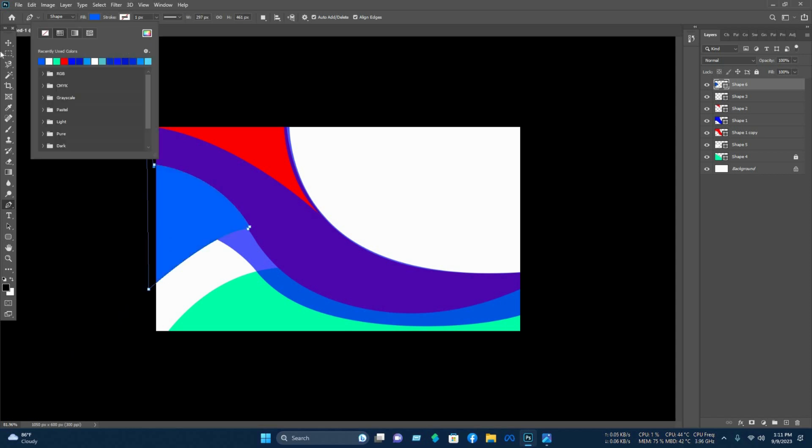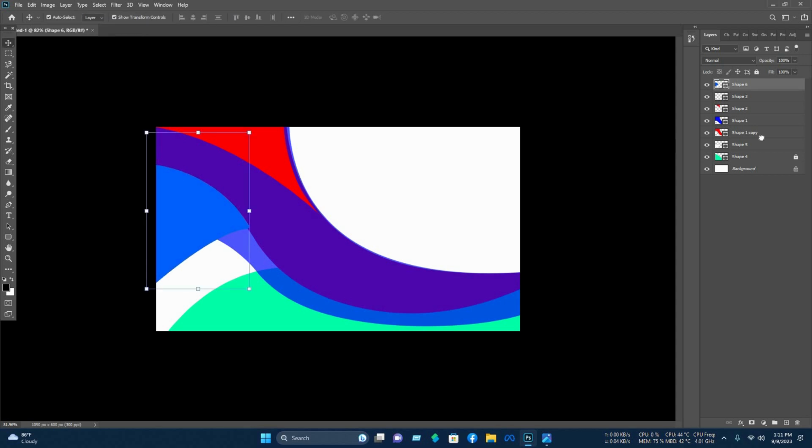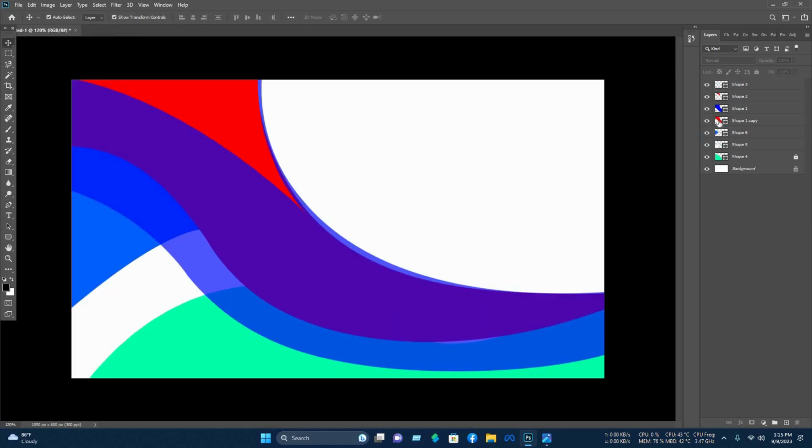Then click on the fill, then select this color, then click on the move tool. Then drag these layers in here. So now we have to select this layer.